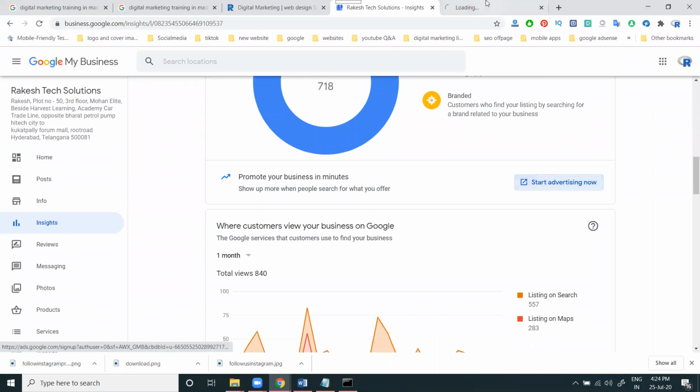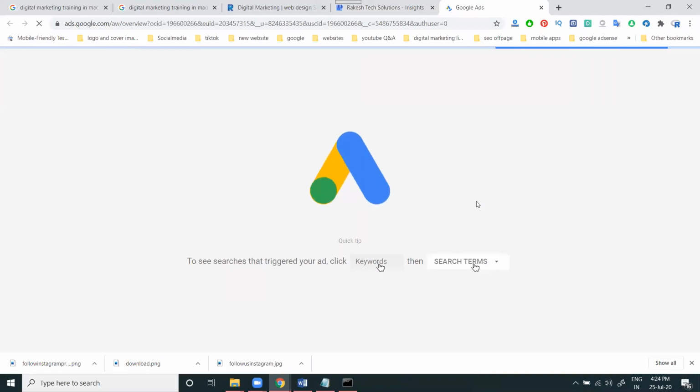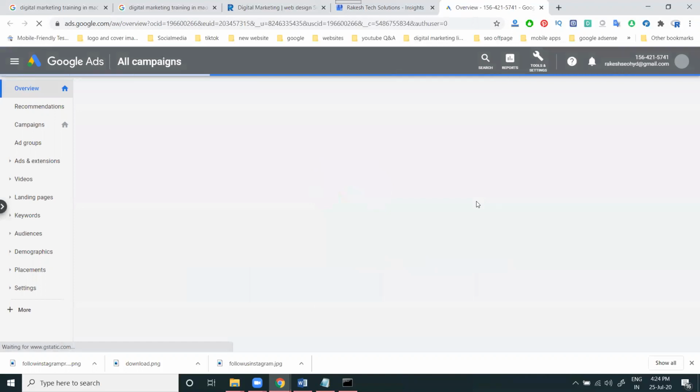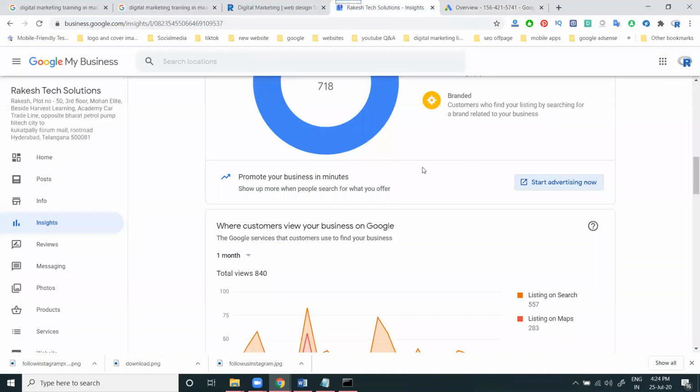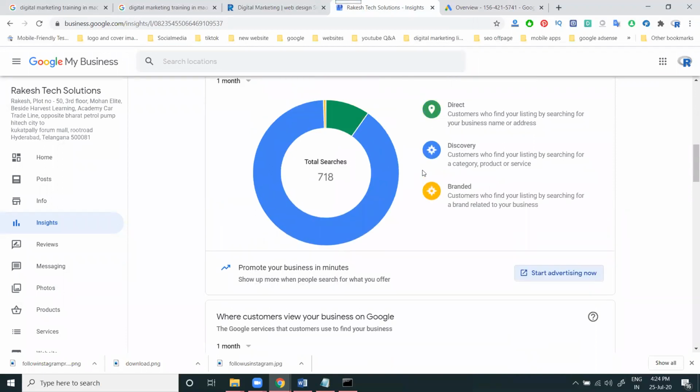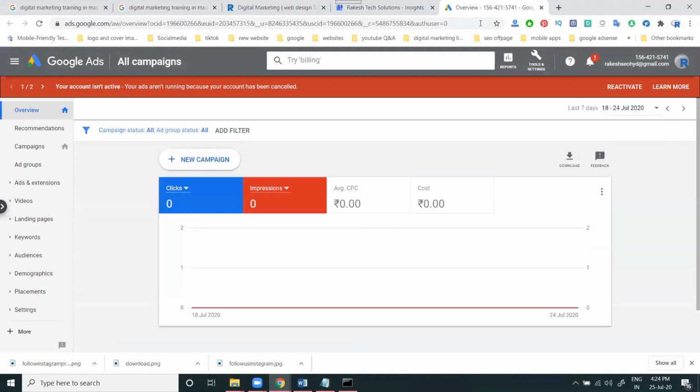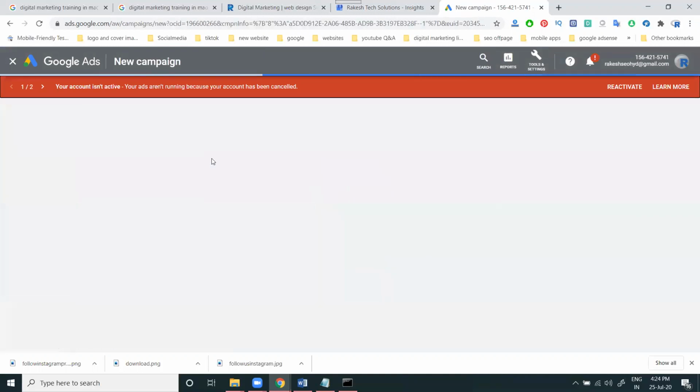When people search for your business, the option they go to is Google AdWords. That is called the smart campaign option. You can also open google.com/adwords. Any mapping we have to promote to increase traffic, all of those options belong to Google AdWords. Here, go to new campaign.